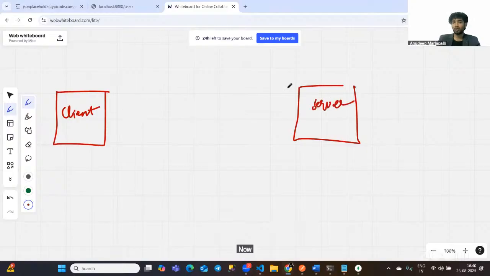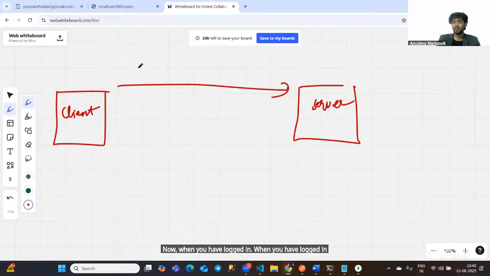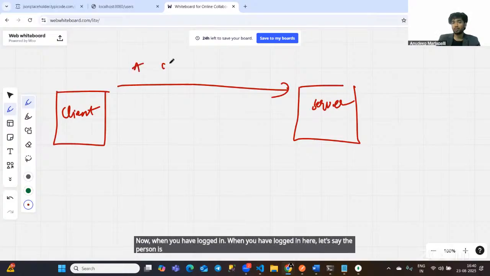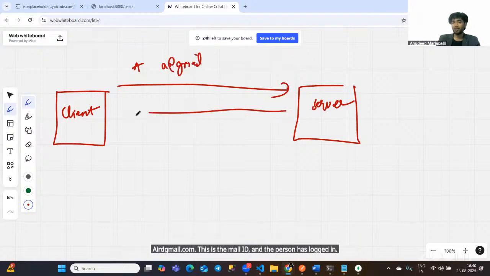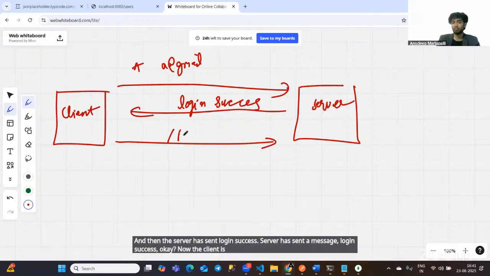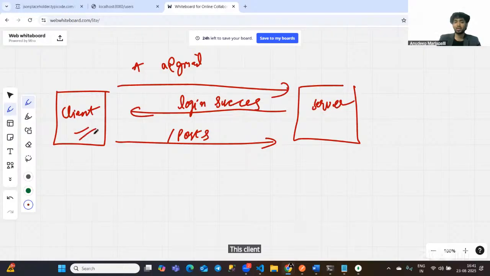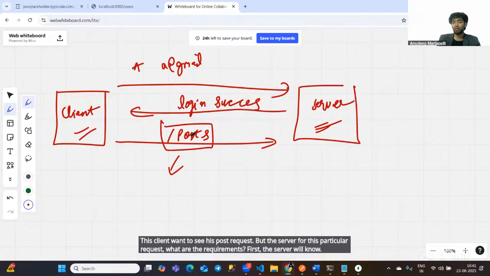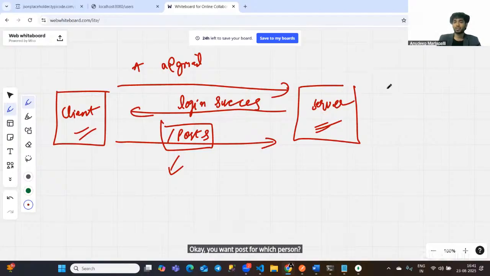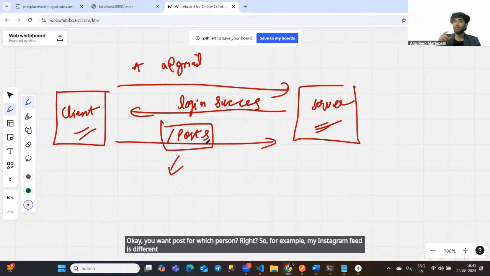Now when you have logged in here, let's say the person is A, with the mail ID a@gmail.com, the person has logged in, and then the server has sent a message, login success. Now the client is again requesting /posts. This client wants to see his posts, but for this particular request, what are the requirements? First, the server needs to know which person you want posts for, right? For example, my Instagram feed is different. My Instagram feed is dependent upon my name, my profile, right?